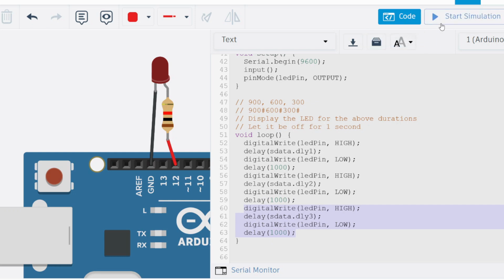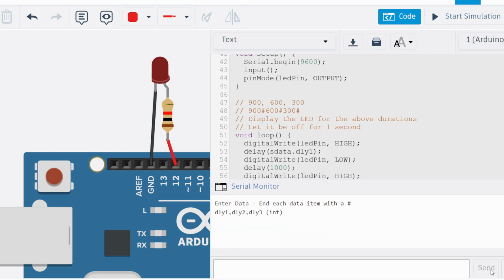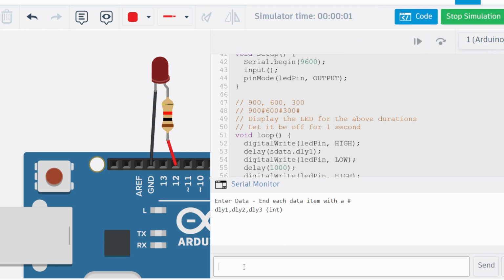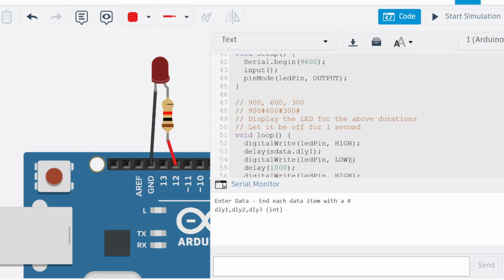Let me input from the user. Let's clear this and input the same values that I've given: 900 hash, 600 hash, 300 hash. These are the 3 inputs. Now you will see that the LED is going to display for 900, 600, 300, and it repeats. So this is how it works.